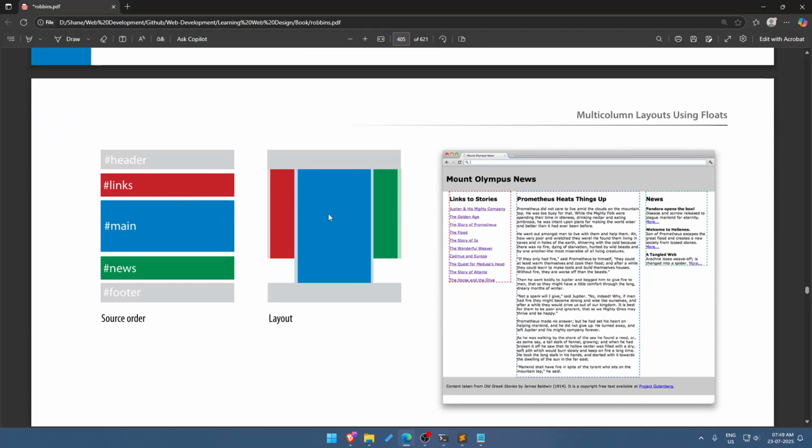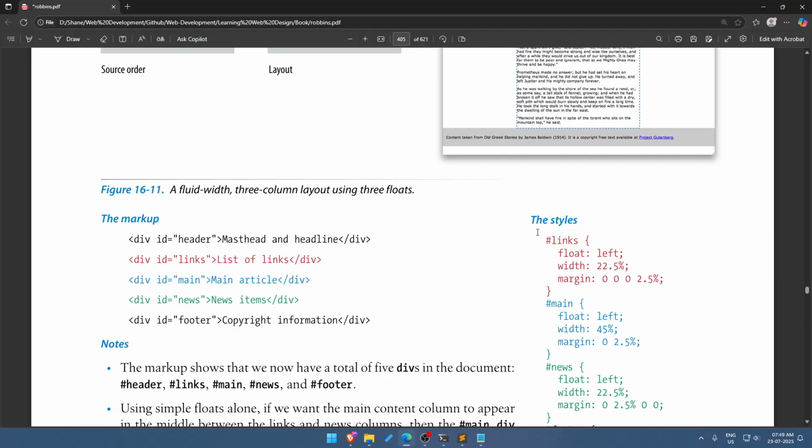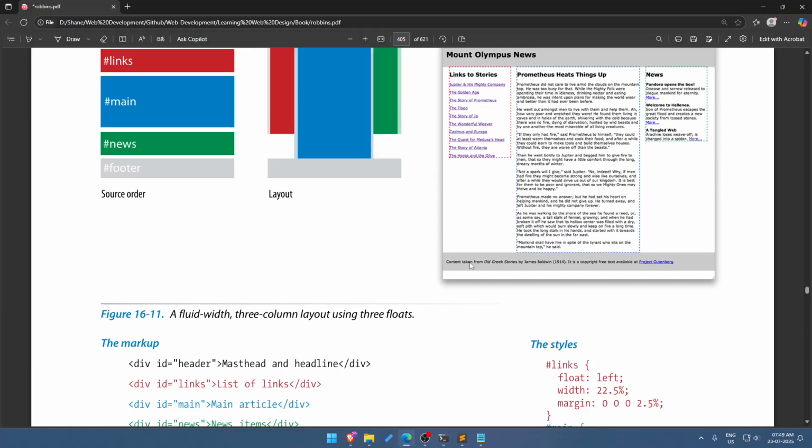So we have this left and right. The widths are 22.5%, 45%, and then 22.5%.